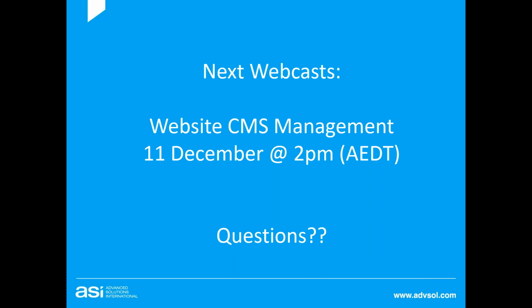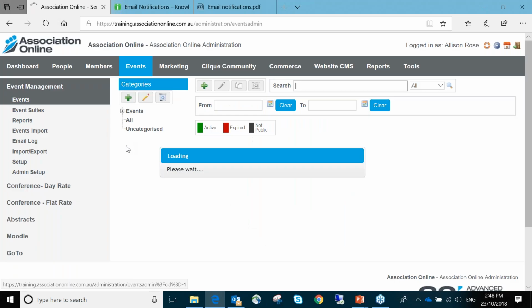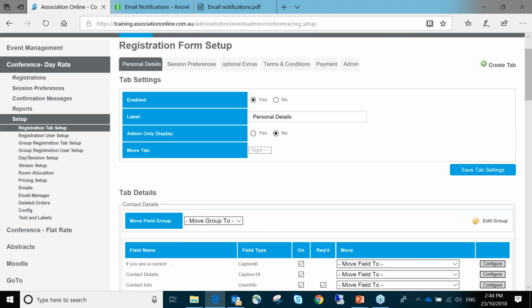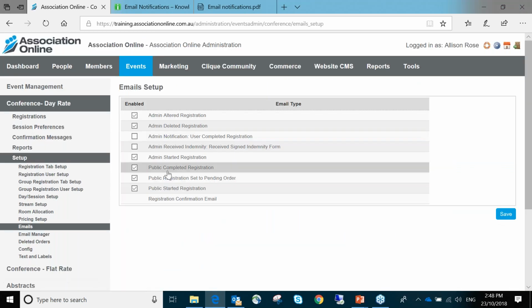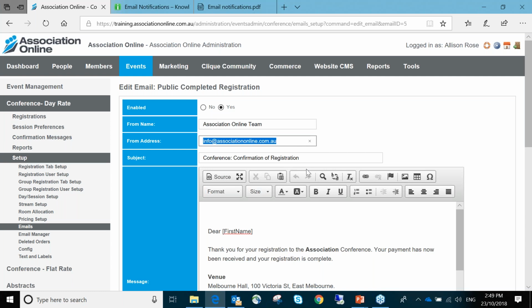Okay, question from Miller. Can you tell us where to find the emails in the conference module? Yeah, that's a good question. Under events, for those using conference, it's under setup as well, setup emails. Now, I didn't address the conference emails because they are older functionality. They haven't been updated with an email theme, but I think a lot of you are still using the conference module. So if you are, they are slightly differently managed. You do need to go in and edit some content in there.